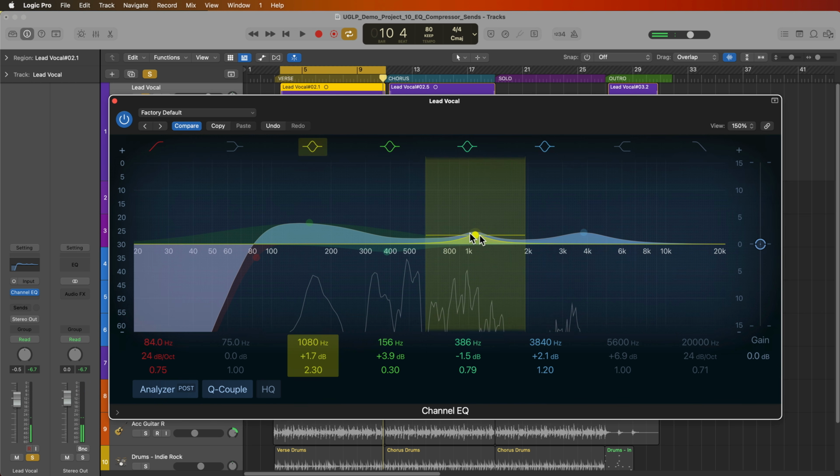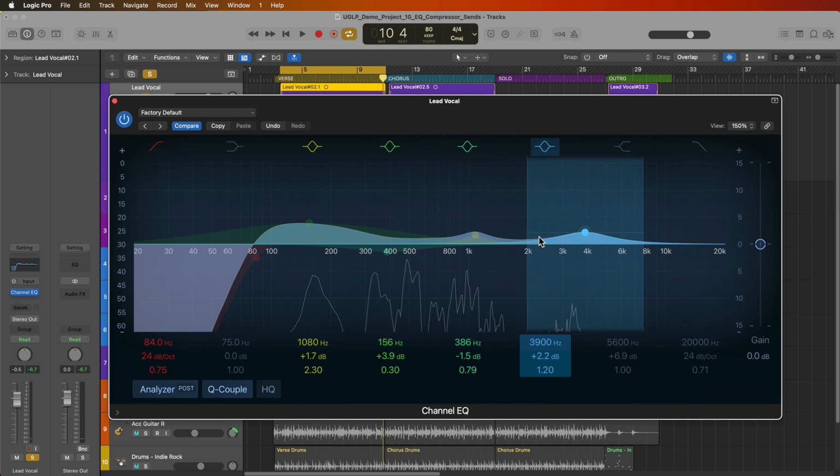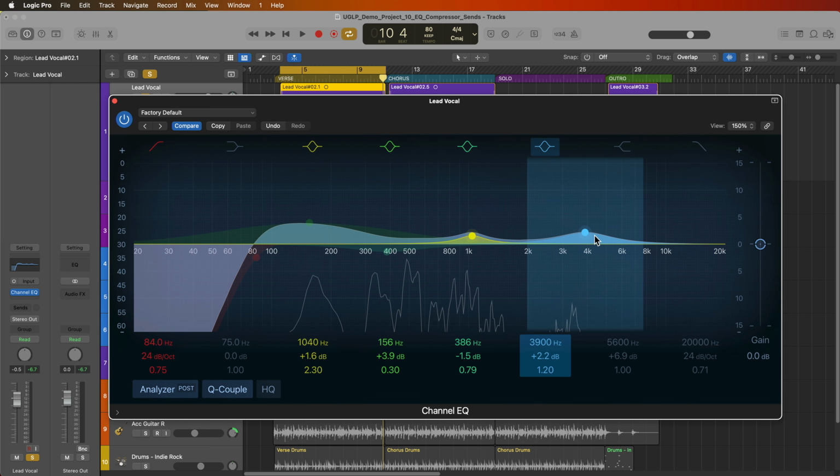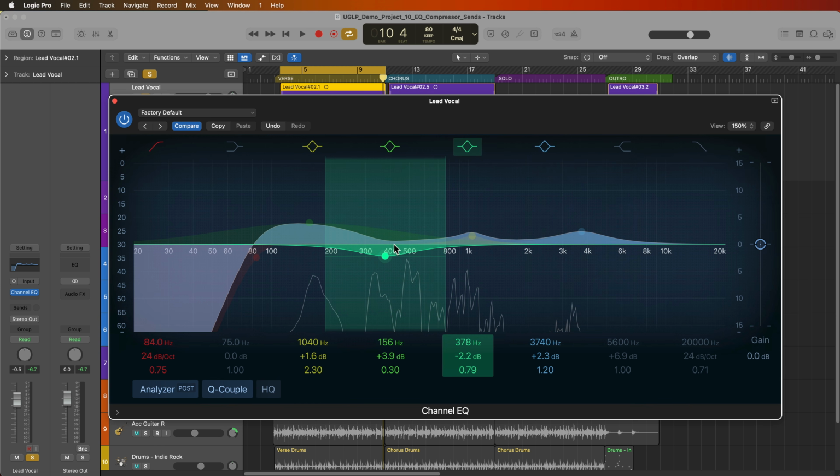And you may also apply multiple boosts to multiple ranges. I found that the 1K range is kind of bringing out the mid-range clarity in my voice, and the 4K boost is bringing out the mid-high clarity in my voice. Again, both of these boosts are helping with the diction or clarity of my words.